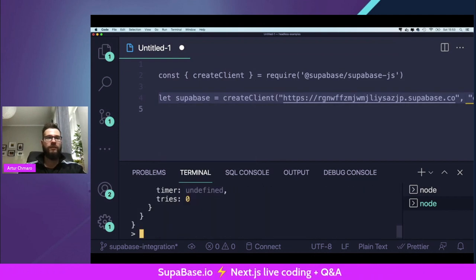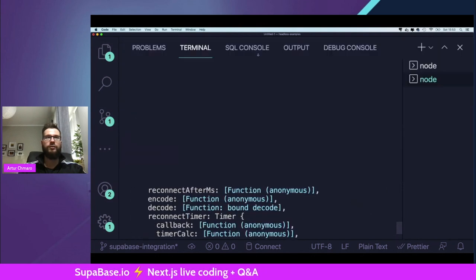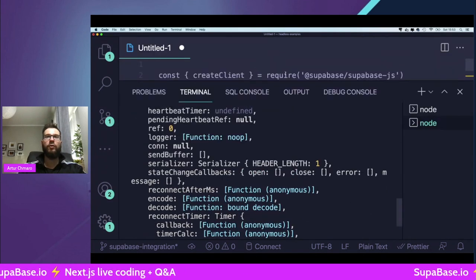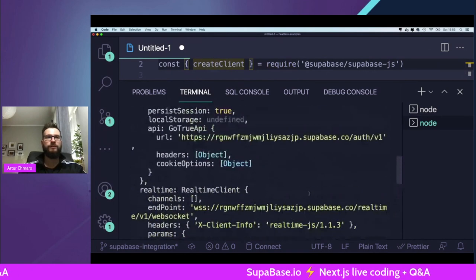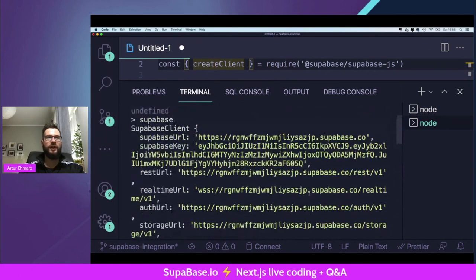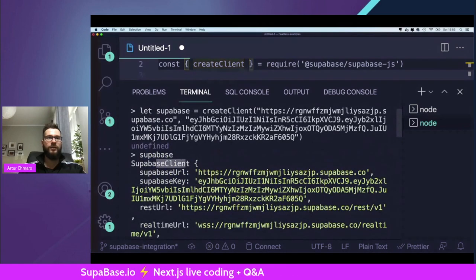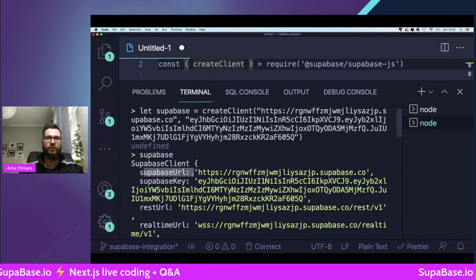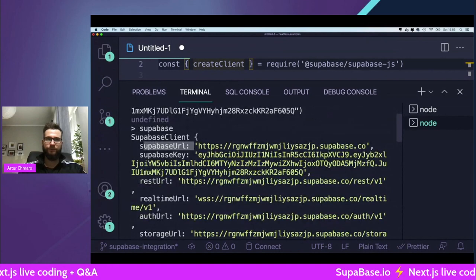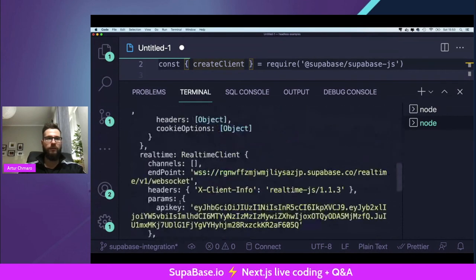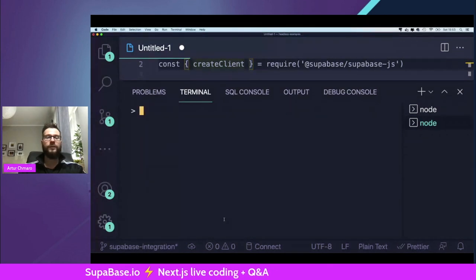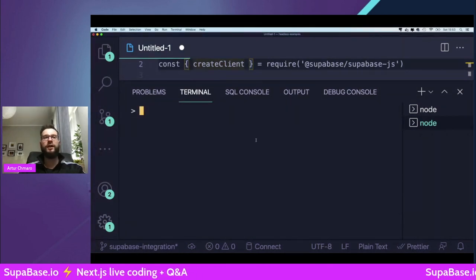Okay, so we have the instance of our Supabase. I hope you can see everything. Here you can see the instance that we have: the Supabase client, the Supabase URL, the key. There is also the real-time URL. So, okay, we can start using that code.